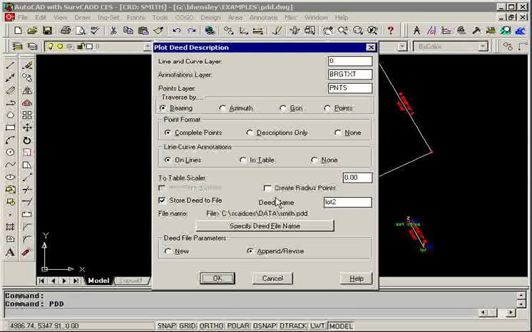Create radius points for your curves. If you toggle this option on, when you key in curves, it will actually create the radius point based upon the mathematical information for the curve. This concludes our Enter Deed Description movie.